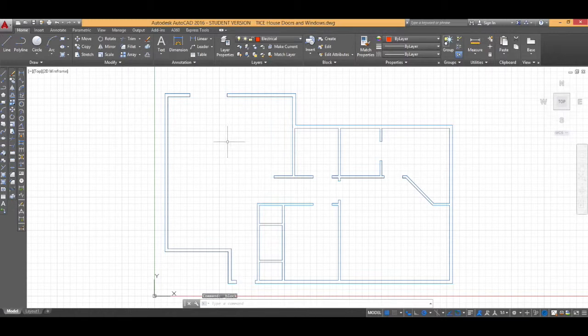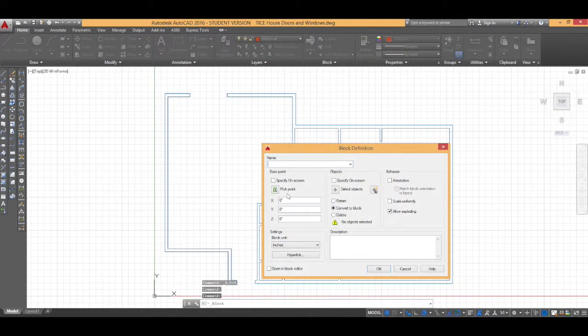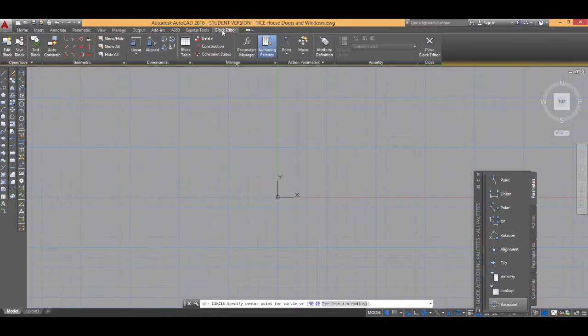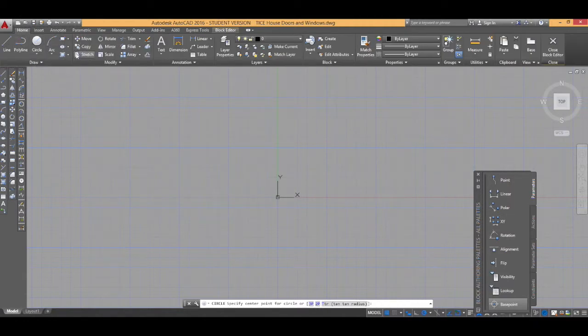To start a new block, under the block panel, simply hit Create, and we can open in Block Editor, and we'll name this dynamic block Lighting. Now we're within the block editor, which is a separate modeling space specifically for the block we're currently working on. You can still hit Home and use all the same draw and modify tools as before to be able to create your separate blocks.